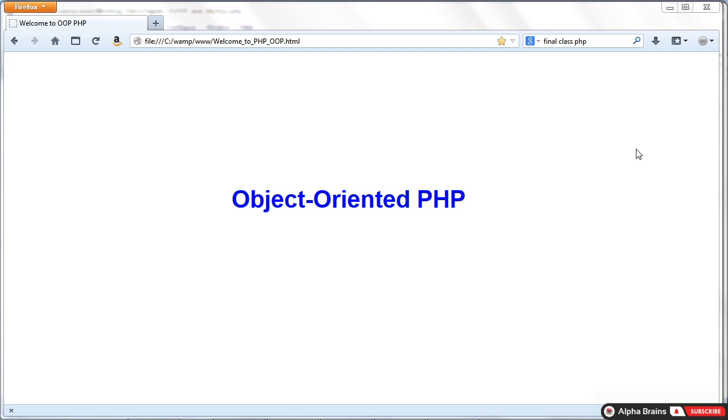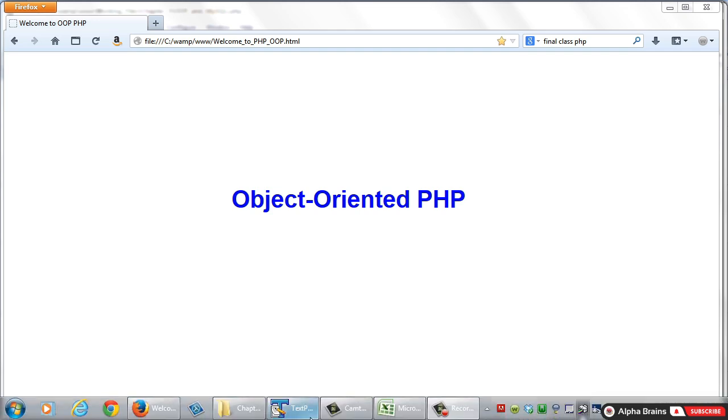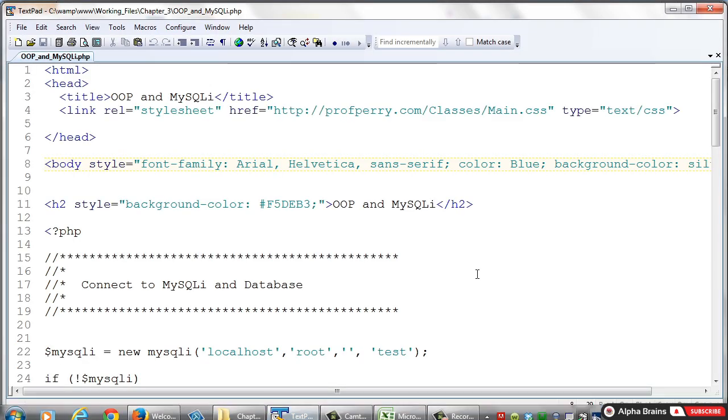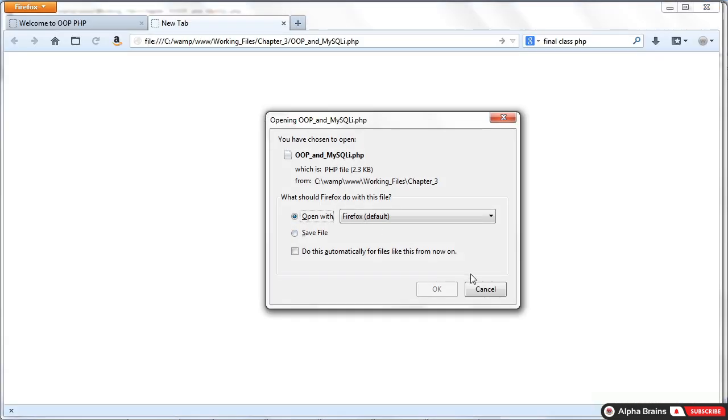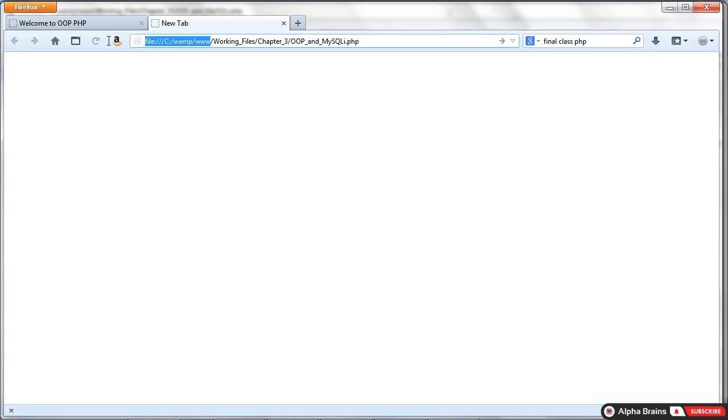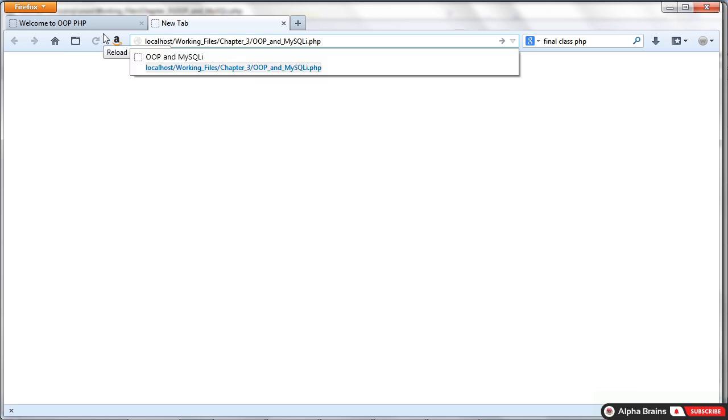Let's go ahead and look at some code here. I'm going to show you how it's done in an object-oriented fashion. I'm going to run this first. Replace the front part with localhost. This, by the way, is called OOP and MySQLi PHP, and it's in your Chapter 3 area of your working files.